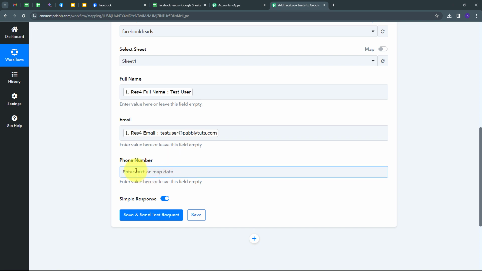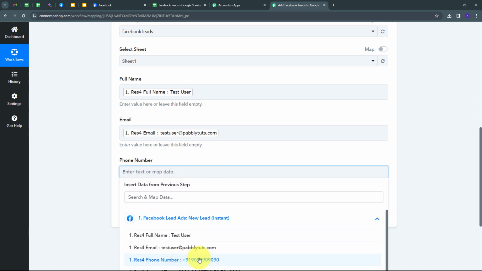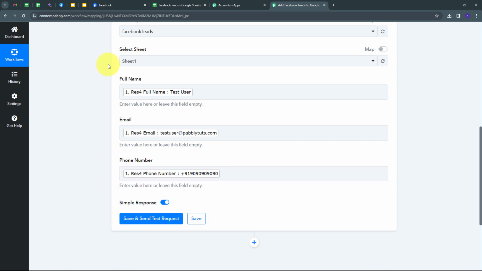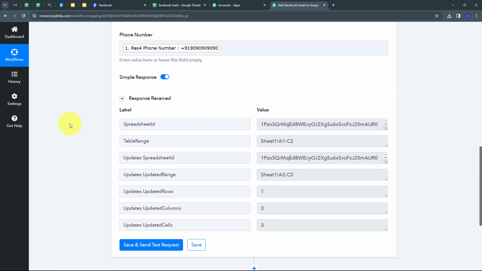Now I'm going to map the phone number. So I'll click here. I will open this response. And this is my phone number. So I'm going to map this. So I have mapped all my details here. Now what I'm going to do is click on the Save and Send Test Request button. And here we can see we have received this new response. So this is a positive response, and this means that I have added these details automatically in my Google Sheet.